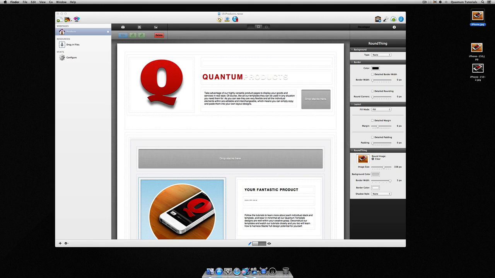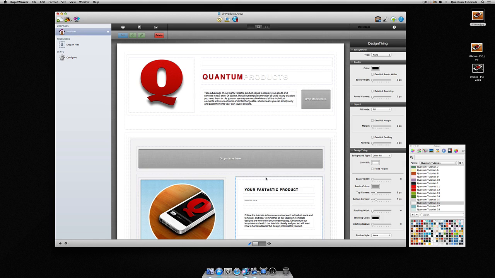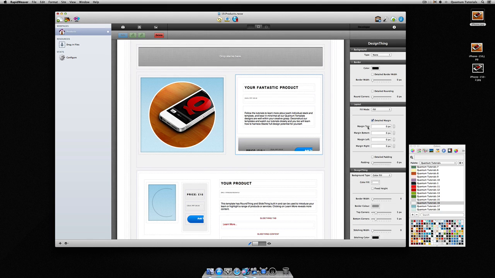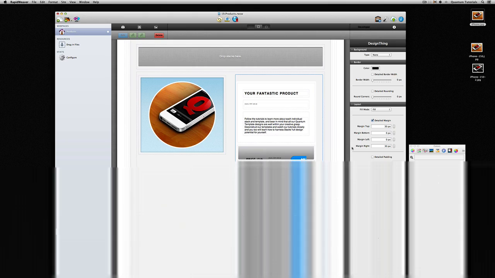I've scaled and sized my image in an image editor before bringing it in to RapidWeaver. This is always a much better idea than dropping an image into RapidWeaver and then resizing it. Next I'll select this detail box here and give it some margin just to balance it with the round image to the left. So I'll give it a top margin of 30 and a right margin of 30 as well, so that when we go to preview you can see that it's nicely balanced.